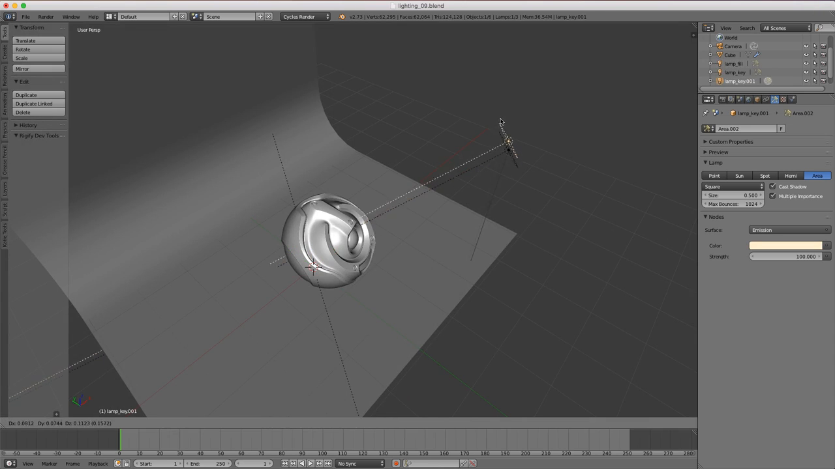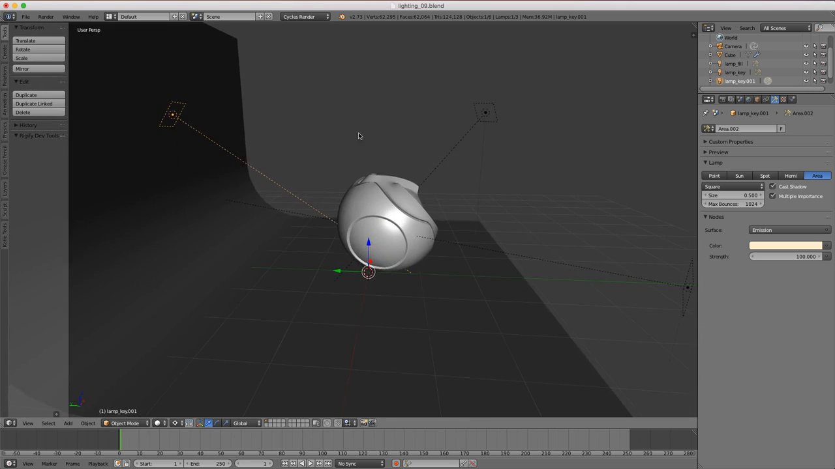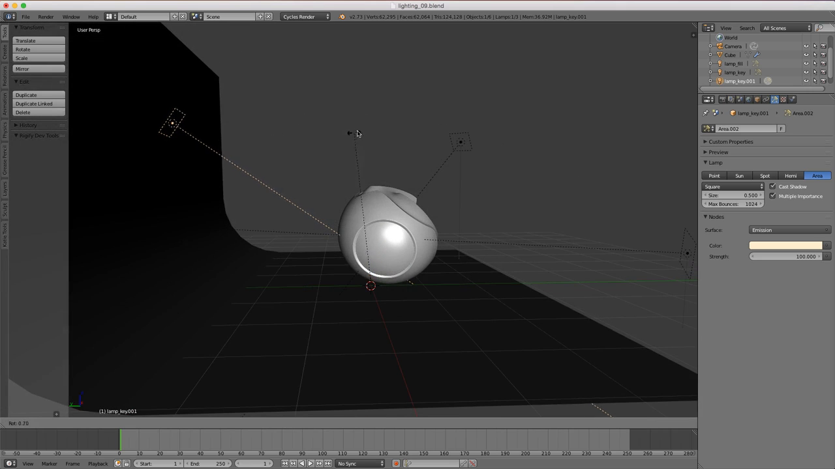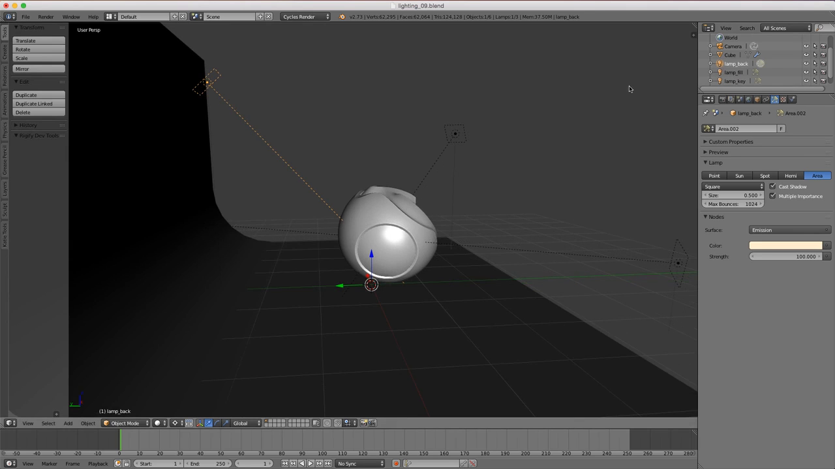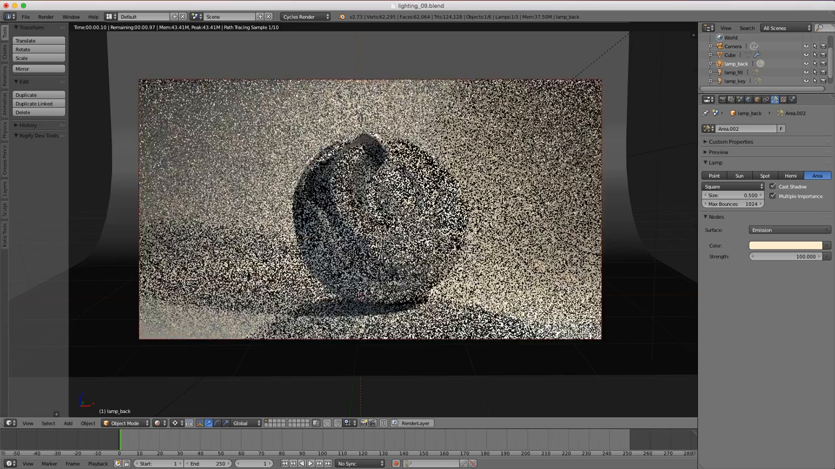So Shift D. And I'm going to hit R Z to rotate it in the Z-axis along the cursor until it's behind our subject, pointing down at it. Maybe raise it up just a little bit more, something like that. And then rename this light lamp_back. And then let's see what it looks like in the rendered viewport.